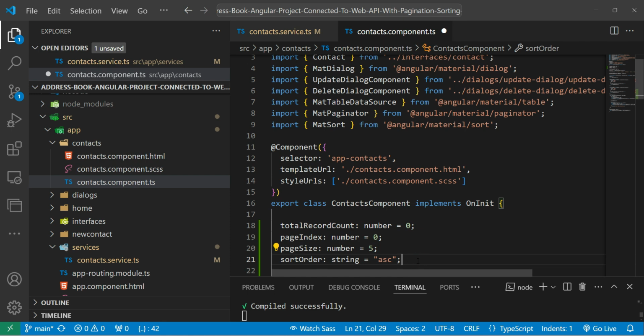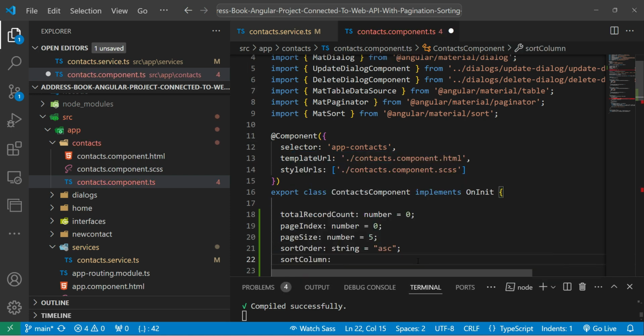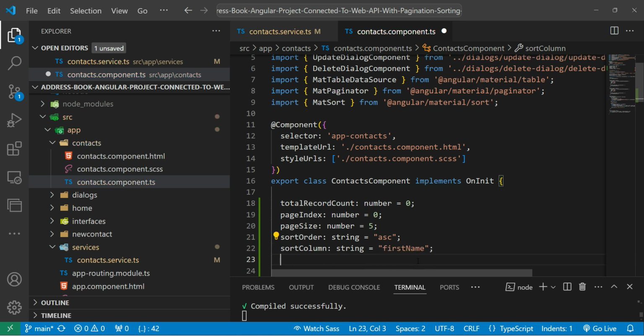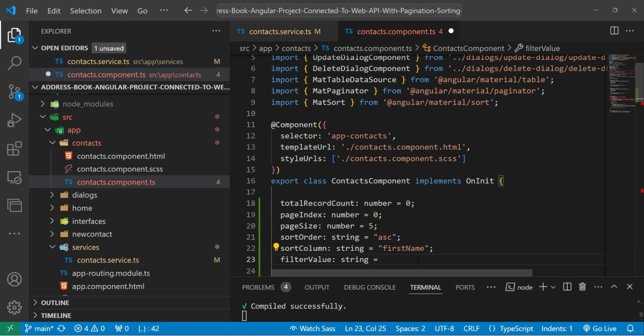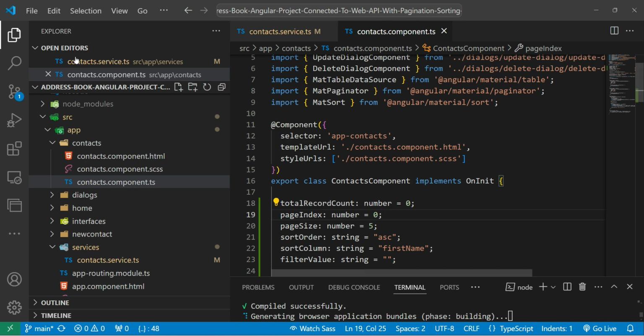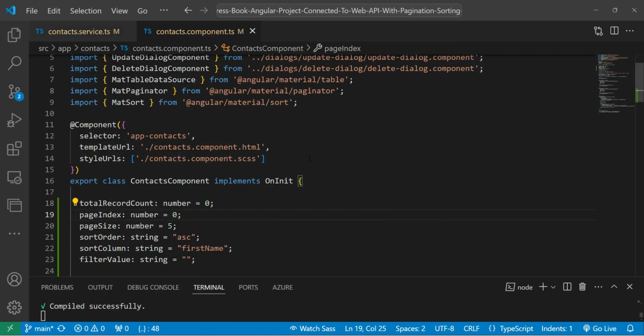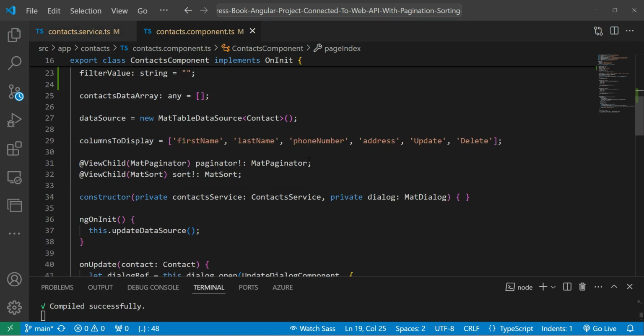Let's create sort column. It's also going to be string. And let's sort it by first name when we just load our project. We need to create one more property, and it's going to be filter value. It's going to be string. And the initial value is going to be just an empty string. Let me save it.